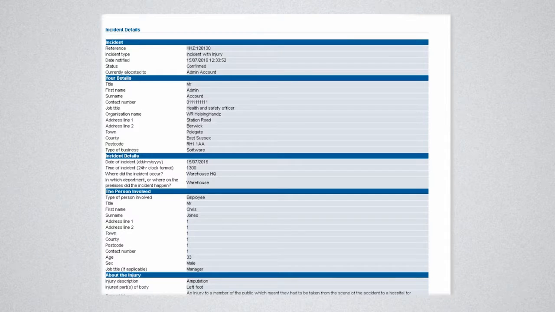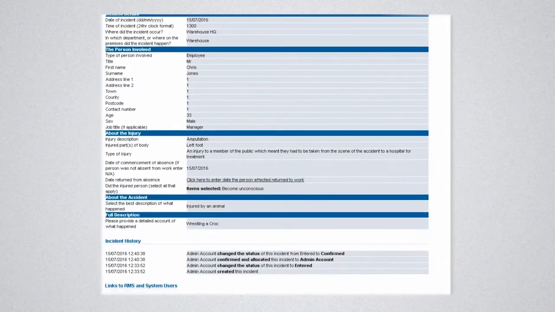So here I am. I'm viewing the incident now. This section is uneditable here because it's obviously been recorded. It's been reported. But I can fill in more information, such as finding out Chris's return to work date, and then again that incident history would be building up. You could also say it had been.